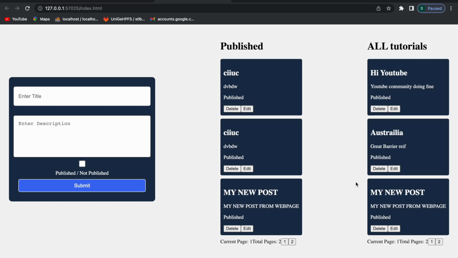So this was the tutorial on how to make our CRUD application from scratch using Node.js, ExpressJS and MongoDB.